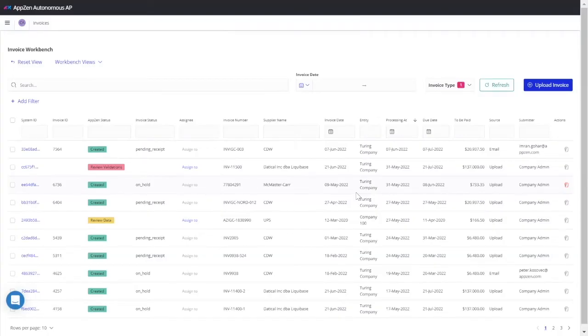AppSend is an AI-first technology platform that provides solutions for finance operations. One of our major solutions, this Autonomous AP solution, addresses a lot of the challenges that we see within AP, where it autonomously processes an invoice end-to-end and performs all of the different activities that AP have to perform on a particular invoice. So within the AP Workbench here, I can see all of the invoices that the AI, or our solution, is processing.